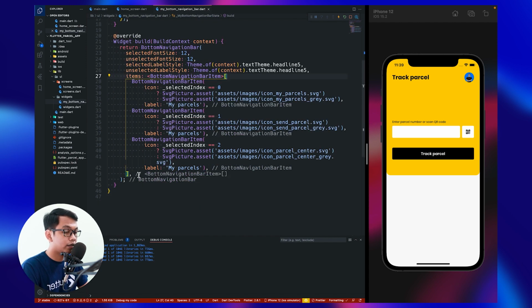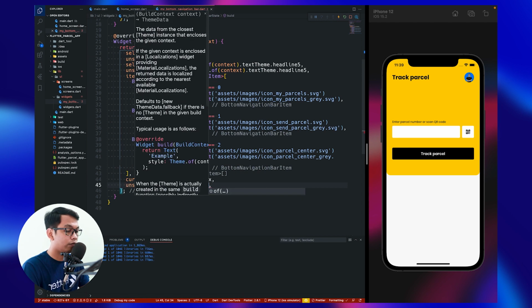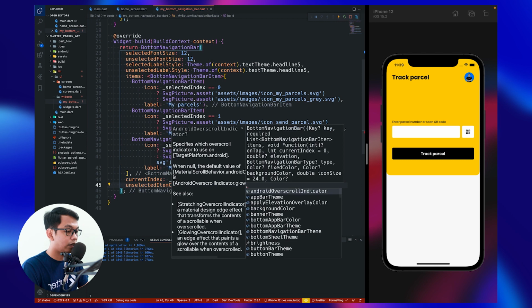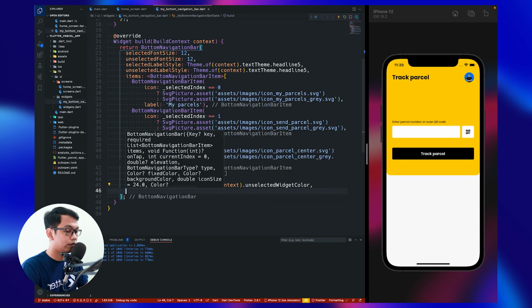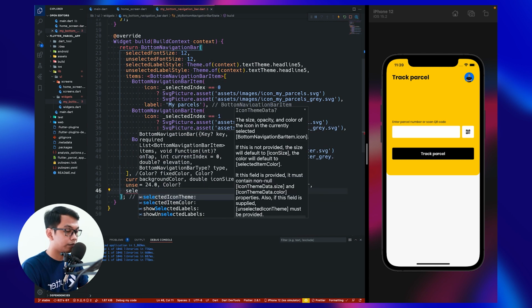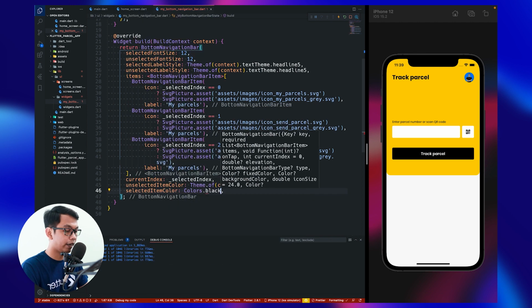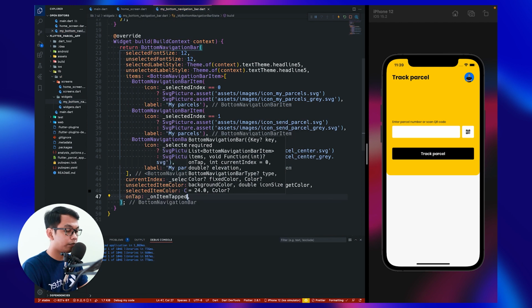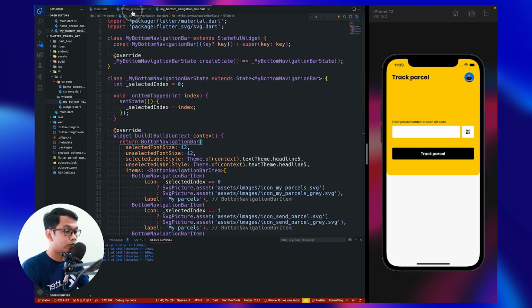And the next is the current index, which is the selected index, and for the unselected item color we call from our theme the unselected widget color, and for the selected item color we use black. On tab on item tab. All right, look like this, and we go back to our home.